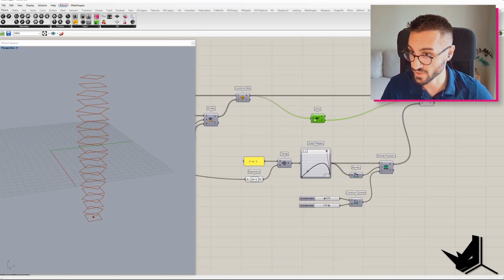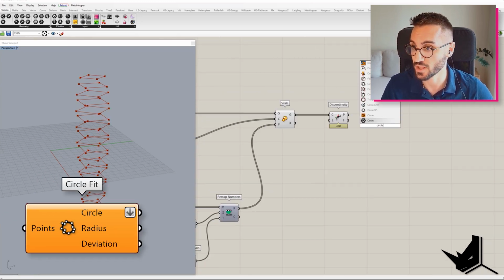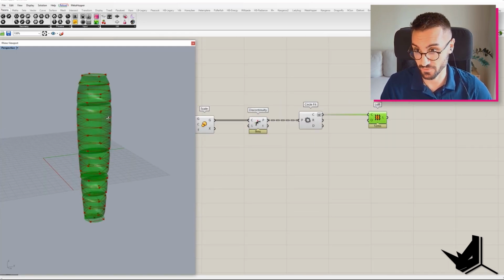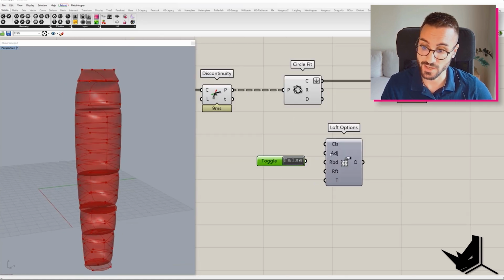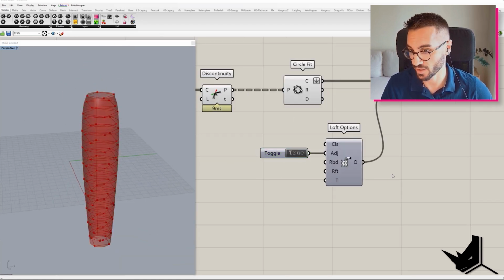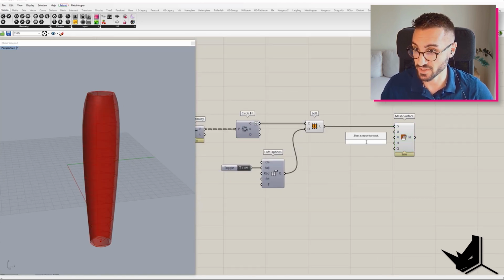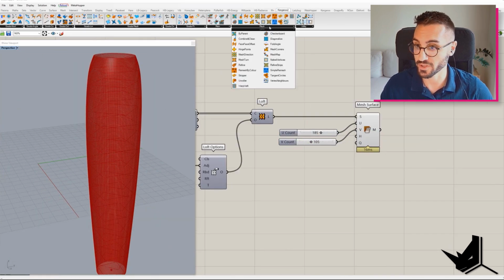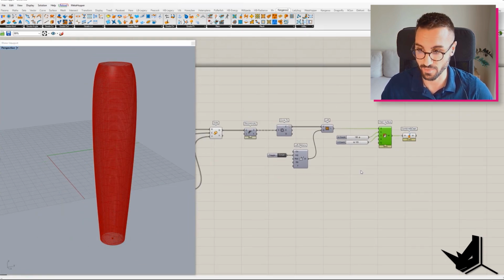Once we have rotated and scaled rectangles, we can use the component circle fit to create a circle around each rectangle. Based on these circles, we'll create a surface, but don't forget to set true value in the align input of the loft option. In the next step, we'll create a mesh based on the surface. In the U and V input, we set the number of divisions. Its vertices will be welded with the component combine and clean from the Kangaroo tab.